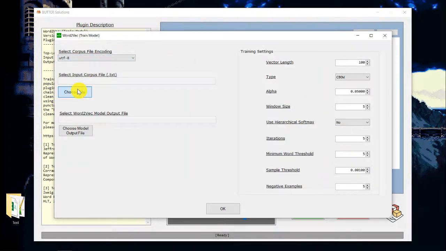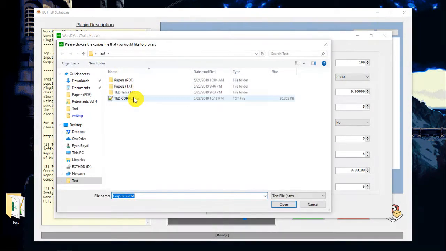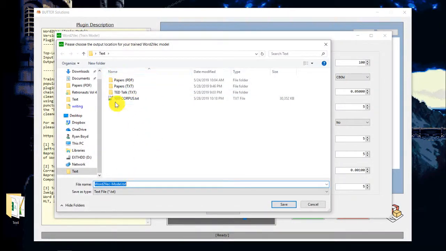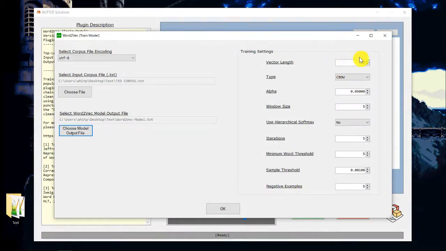So I'm going to choose the corpus file that we just generated as our input file. I'm going to choose to output a model file basically in the same location. You can put it wherever you want. And I'm going to leave all of these different parameters alone now.